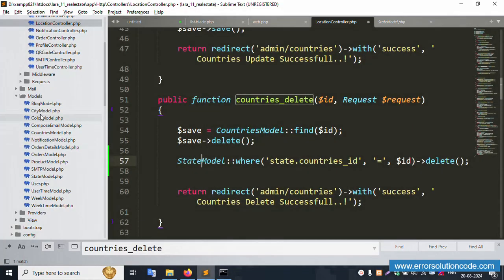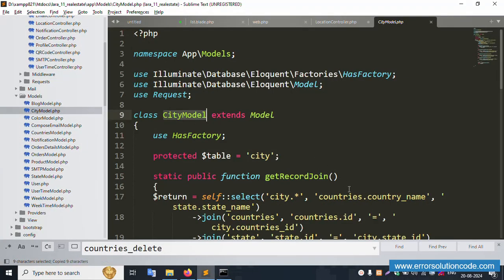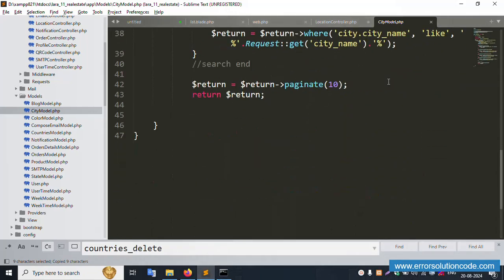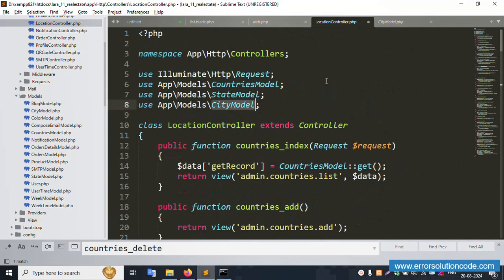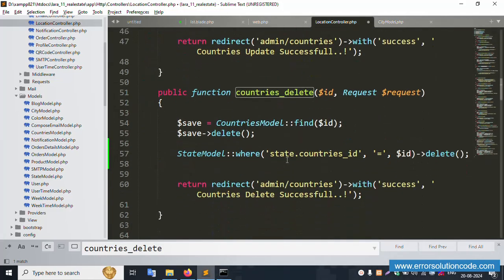Let's open the city model. Copy this model, please write down this model copy, and inside this is already included. This model is already included. Good working. This multiple record is a delete.